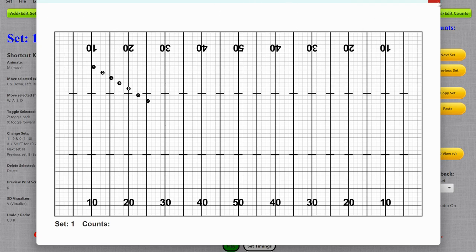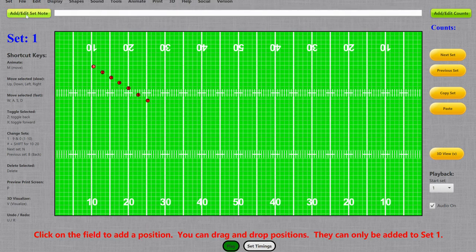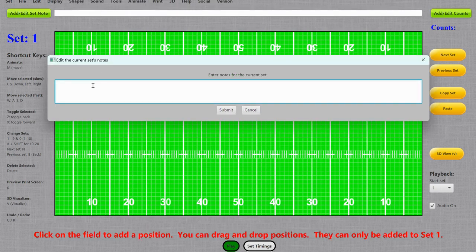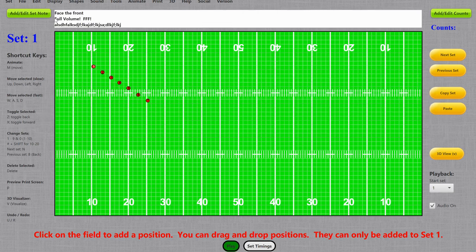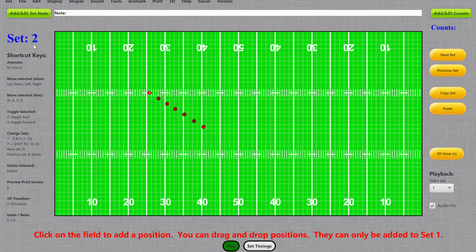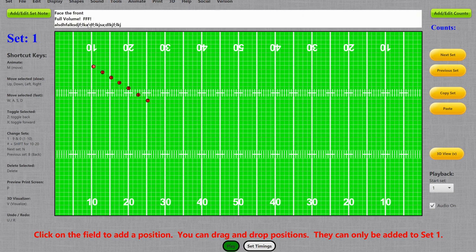We can edit that. So up here at the top of set 1, it says add edit set notes. And I'm going to put in here, face the front. And we'll say something like full volume. I would recommend doing up to 3 lines of text here. It shrinks the print size if you go more than 3 lines. So try to keep it to 3, hit submit, and now it's going to show up at the top of set 1. If I go to set 2, it's not there anymore because it's only notes for set 1.